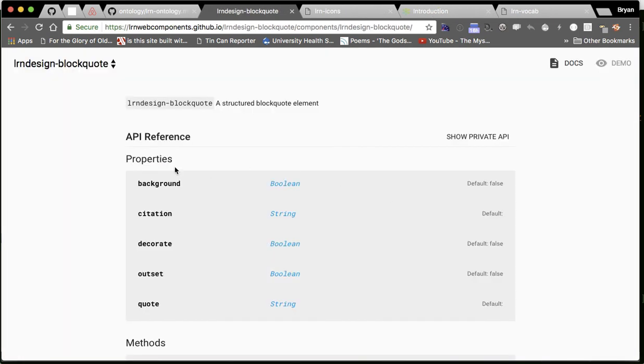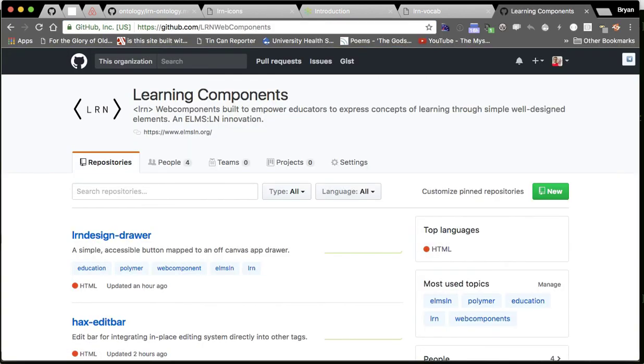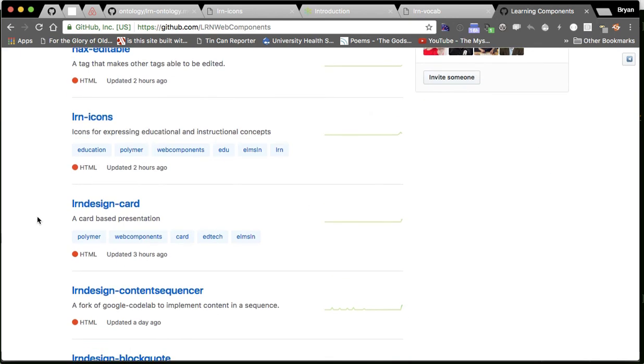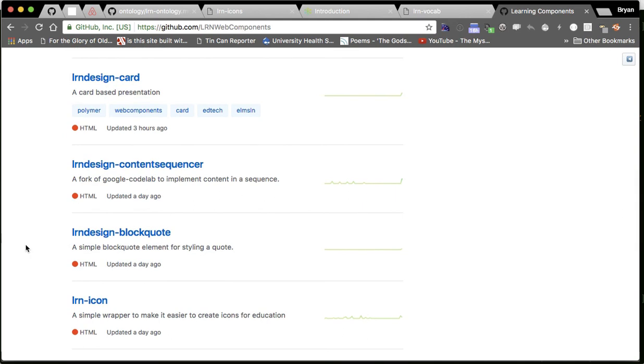But that's kind of the idea why I've been so excited about web components technology in general. If you want to learn more, I would highly recommend you go to Polymer Project or webcomponents.org. We've got an organization related to Elm's Learning Network specifically for our learning web components, and we've prefixed them as LRN. We have, I believe, 9 or 10 up at the time of this writing. Got a lot of planning work invested in this. Really interested in trying to create kind of a design community within the edtech space.